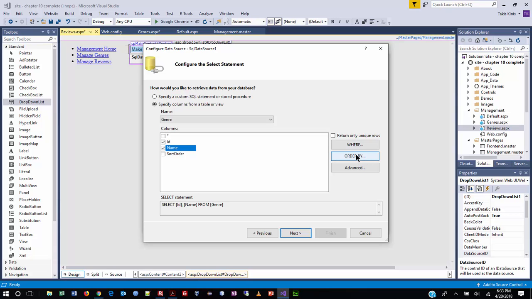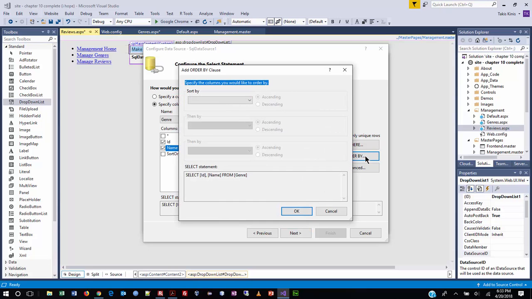All right. Then the next step here is they want you to go ahead and click the order by button. And these terms should all sound familiar to you if you've done your database stuff, right? So we're going to add order by, and then we're going to come in here and choose sort order, which you would guess since we omitted it from the other one. And we'll leave it ascending. Go ahead and click OK.